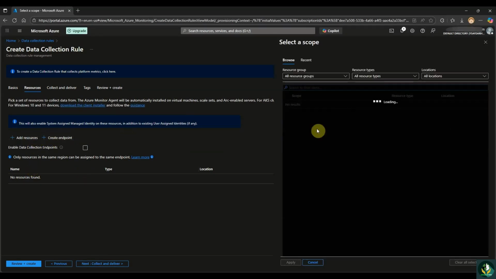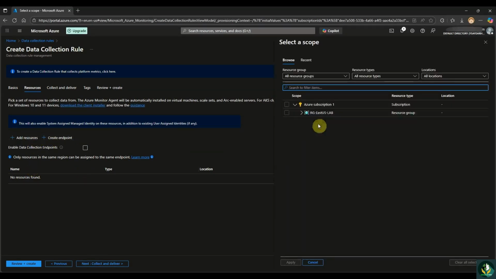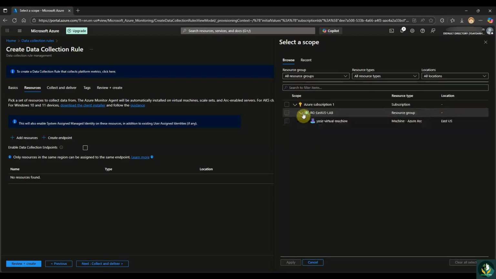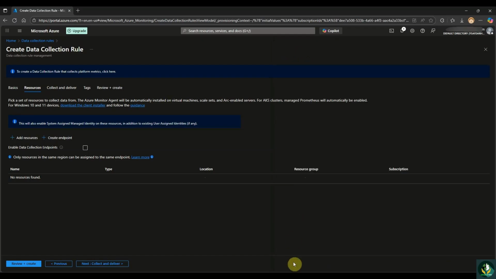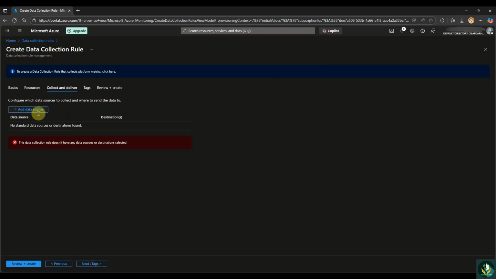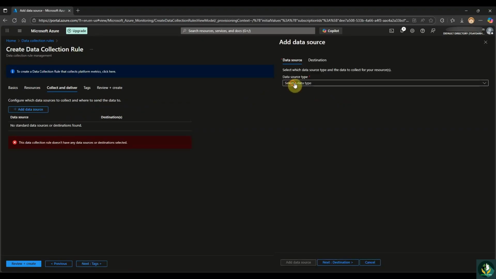Add a resource, open your resource group. As you can see, we have our Ubuntu virtual machine listed here. Select and apply. All right, so we have added a resource. Next, collect and deliver. Add a data source. Now for the Linux, we need to go and choose Linux syslogs.